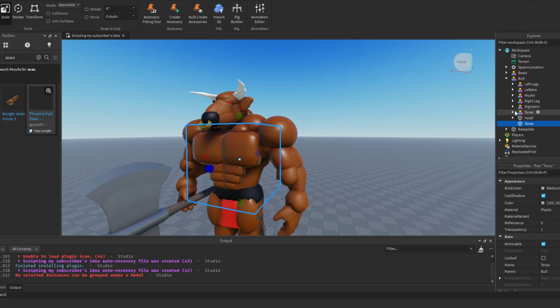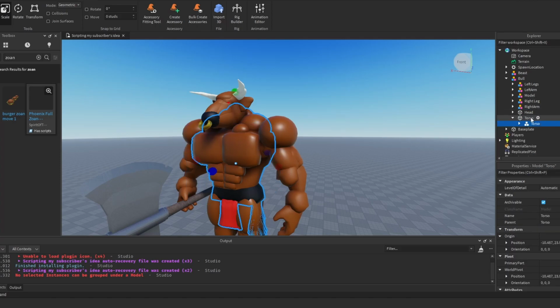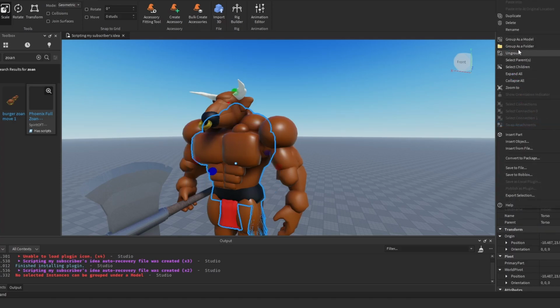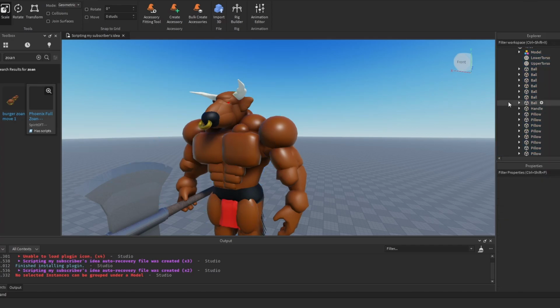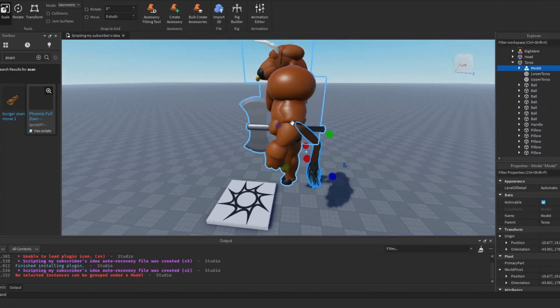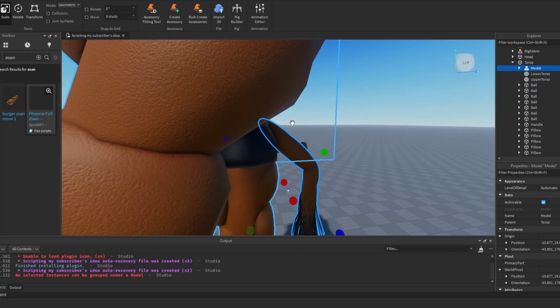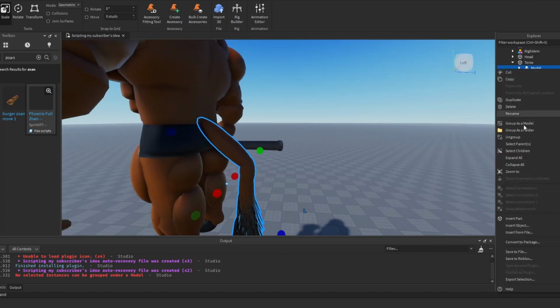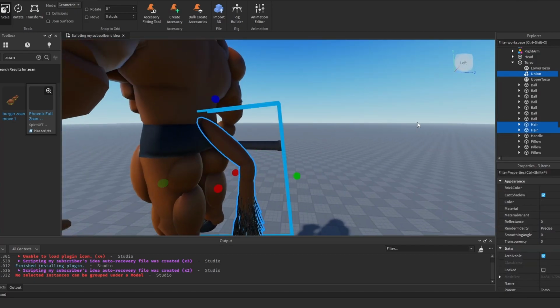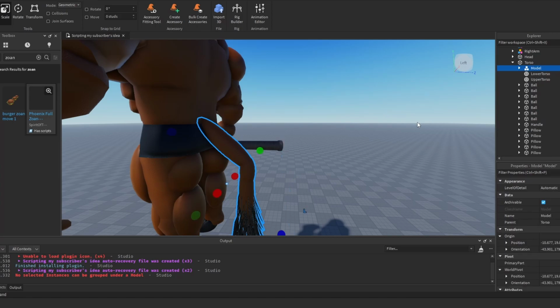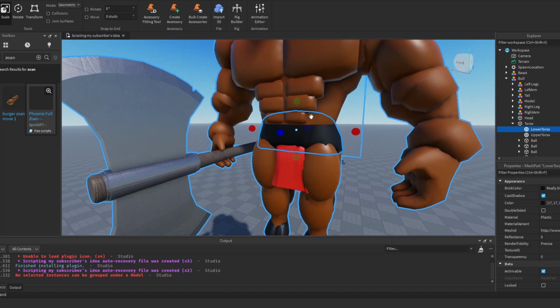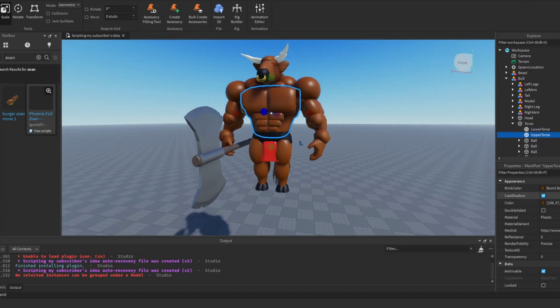There we go. This is our torso. Now take this torso model right here, ungroup it inside of there. Okay, so this is the tail. Let's actually ungroup this as well. Nah, wait. We do not want to ungroup this. We want to make a separate body part out of this. Let's call this one tail. Lower torso, upper torso. Okay.